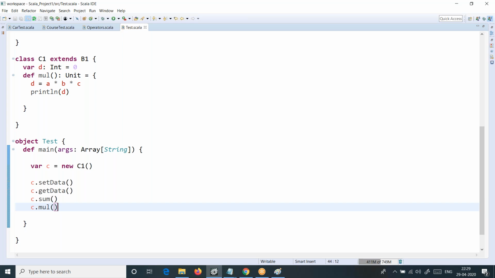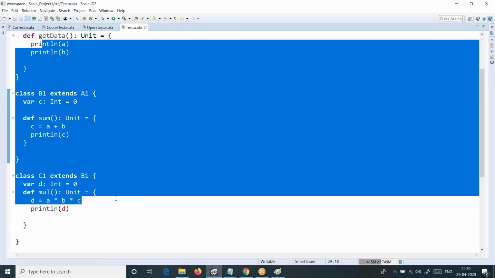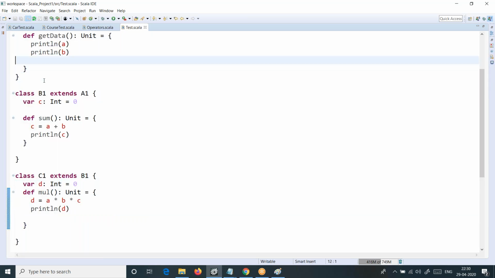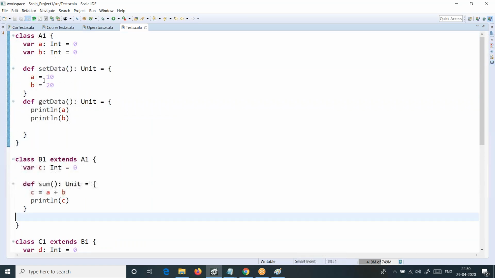Is it fine? Now you see here, the C class is able to access the A and B properties of the A class and the C property of the B class. Why? Because this is multi-level inheritance. The bottommost class has access to all the top level classes. It's like real inheritance.